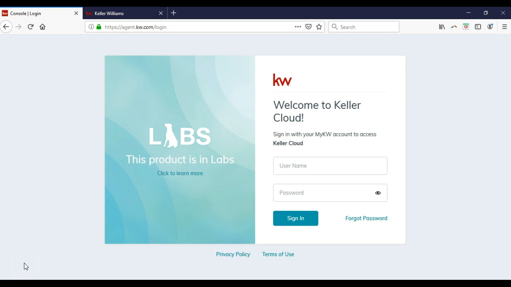All right, so the first thing that we'll want to take a look at, though, whenever we're getting inside our KW Command platform is we want to make sure we go to agent.kw.com. All right, so standard way of signing in on here, agent.kw.com. And then we're going to put inside our main username and our password. Go and put in your username and password to access agent.kw.com, which will take you directly over to your KW Command platform.